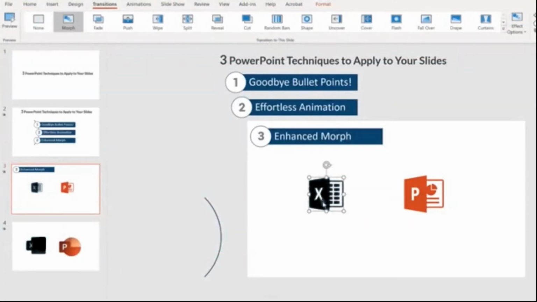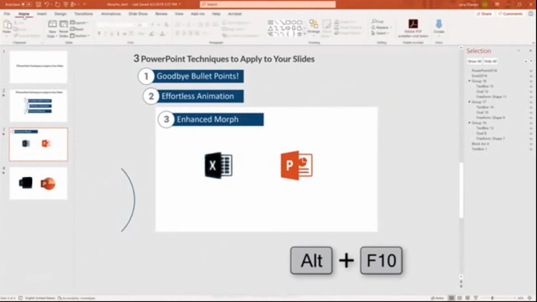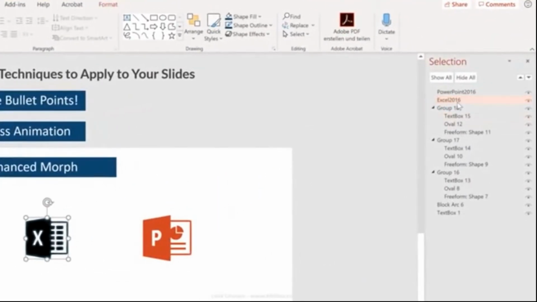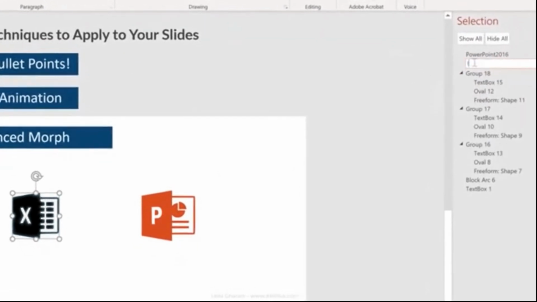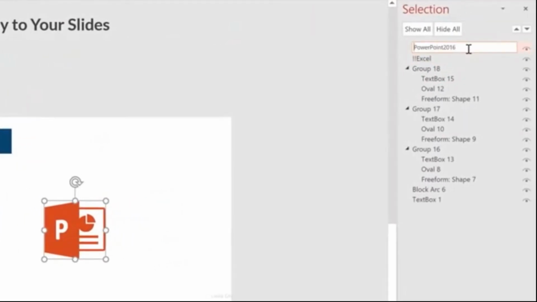Let's bring up the selection pane. Use Alt F10 to bring this up, or you can bring it up by going to the Home tab, going to select right here. What I'm going to do is change the label of this to the identical label of the object on the second slide, and I'm going to add exclamation marks to this. So 2 exclamation marks, and then I'm going to call this Excel. For this one, let's do the same, but call it PowerPoint.